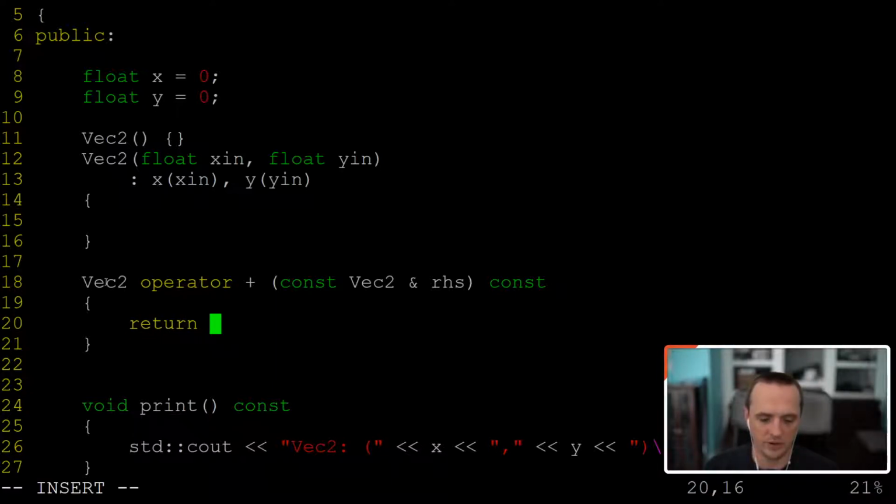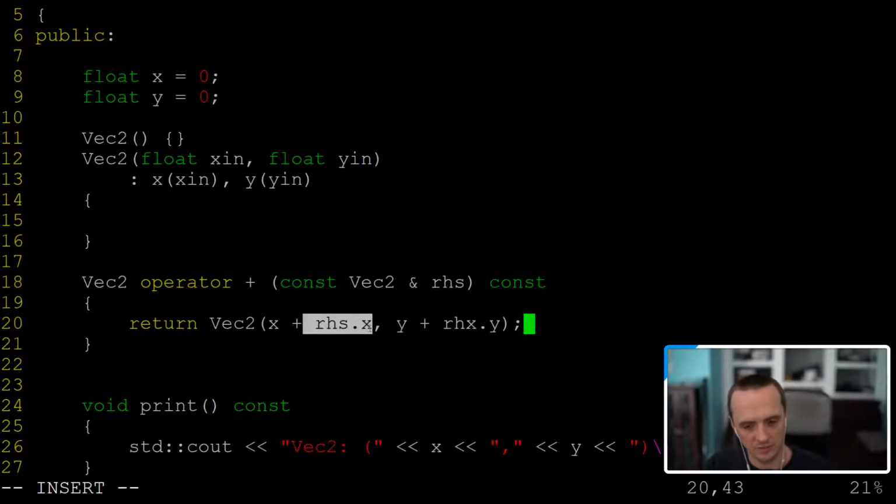So what we want to do, we can one-line this. We can say return vec2, and we're going to add my x value to the x value of the right-hand side argument, and we're going to add my y value to the right-hand side's y value as well, okay? And so what this does is it creates a new vec2 object, and it creates it by adding the current object's x value to the other operand's x value, and the current y value to the y value.